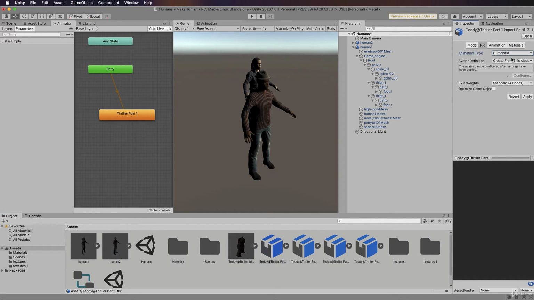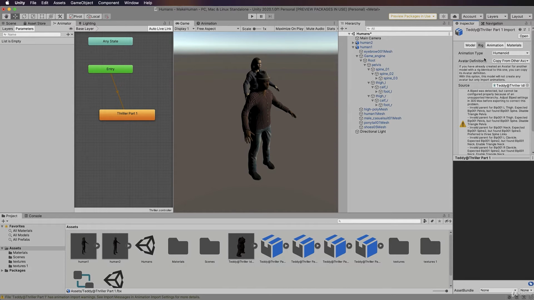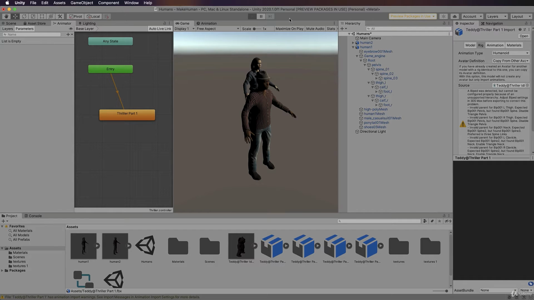So let's make that humanoid, and then for the avatar definition, we're going to copy from another avatar, and we're going to use Teddy's one. This is our Teddy Thriller Idle avatar that we already created, because remember that these animations were made with Teddy's rig, so they're going to match nicely. We're going to apply that. Now let's press play again and see how we go.